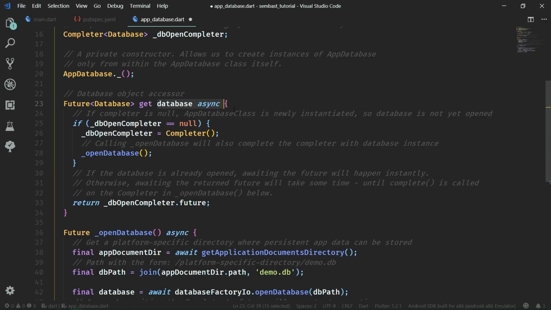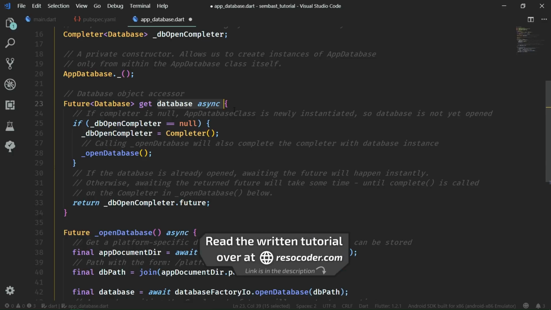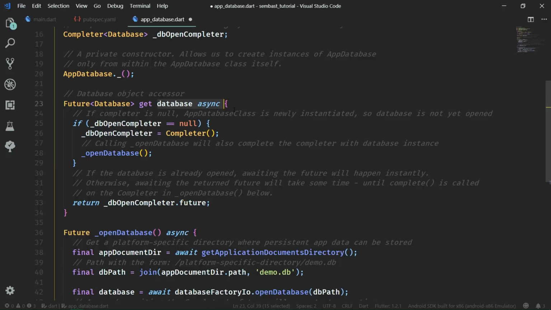If this does not make complete sense now, I completely feel you. It did not make sense to me either the first time that I tried to work with this kind of code. So really just check out the written tutorial from the link in the video description on resocoder.com, and over there you can get through it at your own pace and really understand every single bit of this code.